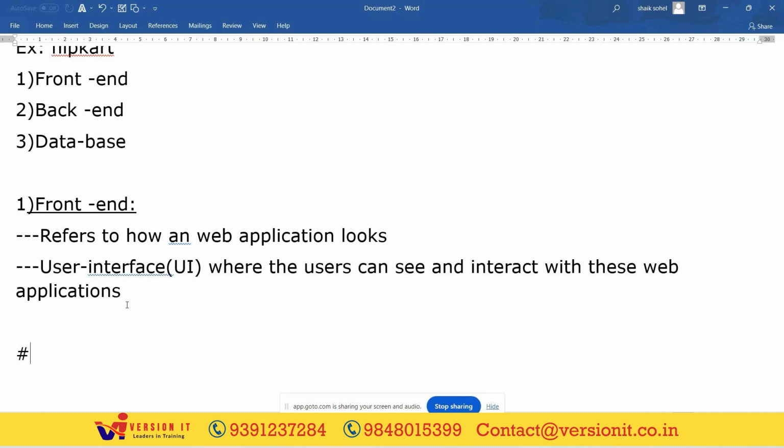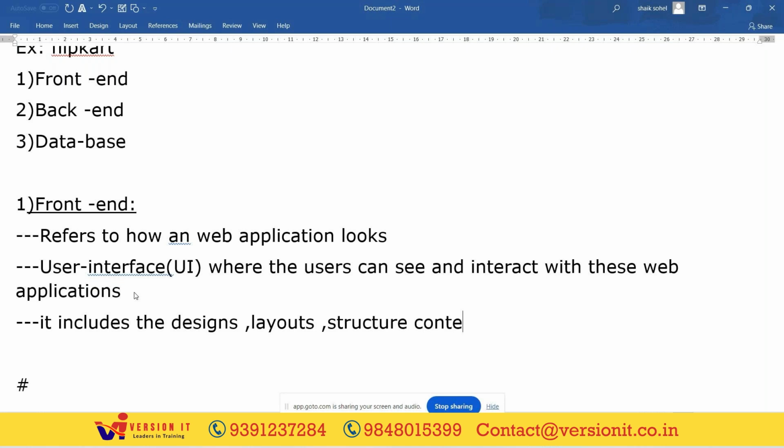So what I said here is that front end we can call a user interface, UI, where the users can see and interact with this web application. In front end, it includes the designs, the layouts, and the content. All these things we can develop using the front end. The designs, layout, and structure content, all these things we can develop as a front end developer.